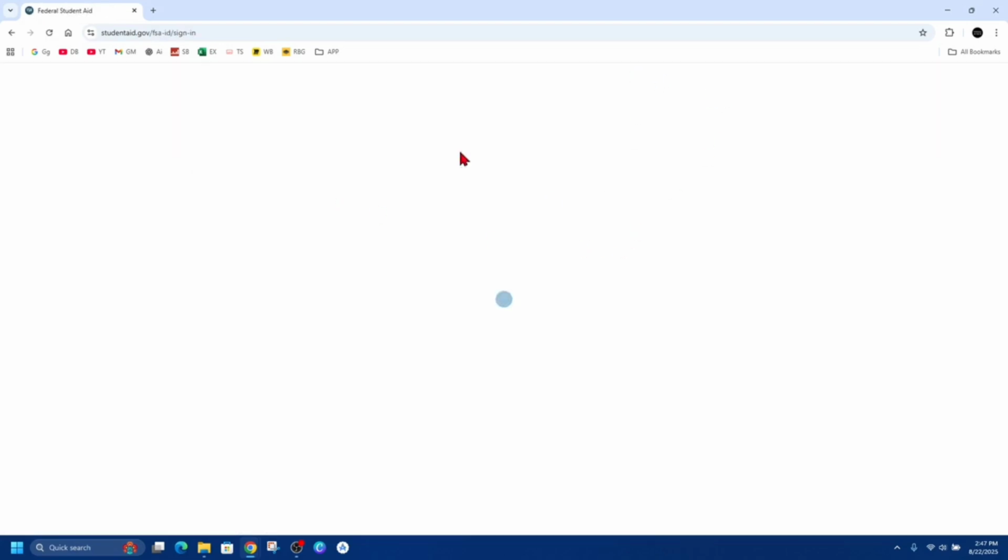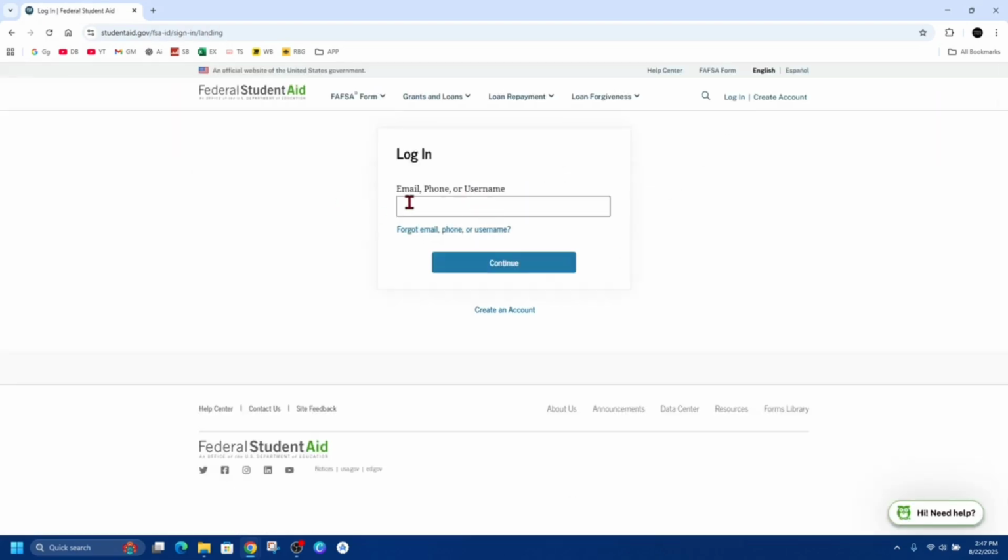Then we need to put in our username and password on this page. So log in your email, phone or username, and then on the next page your password. Then from there we need to review your student aid report, so SAR.